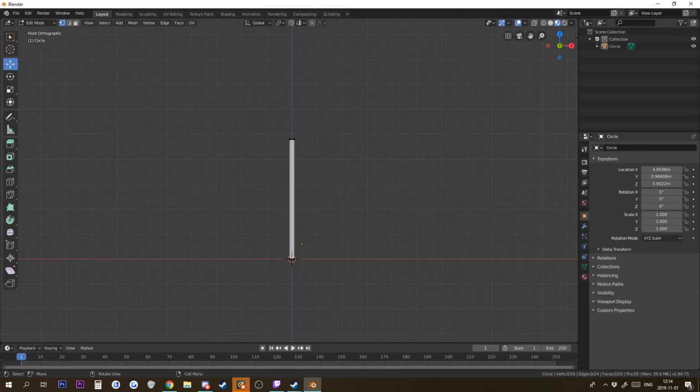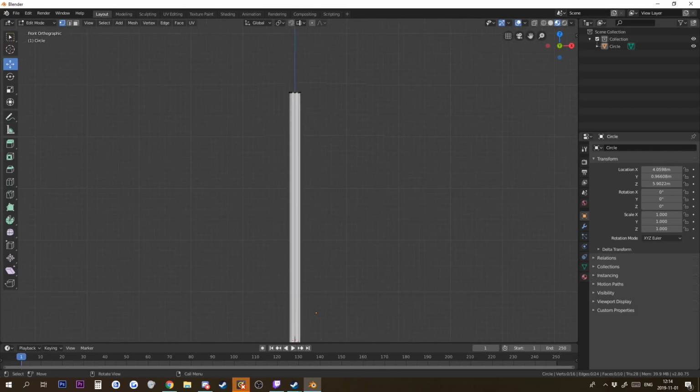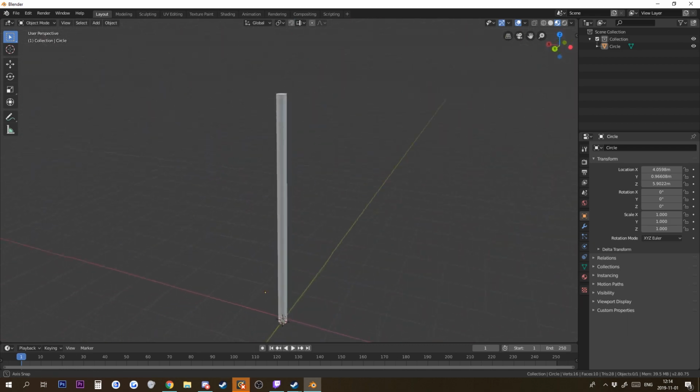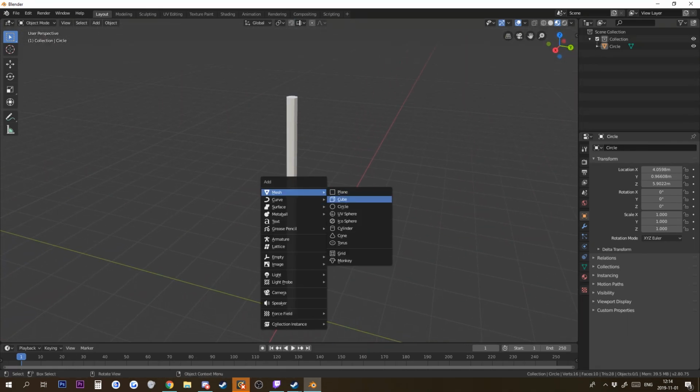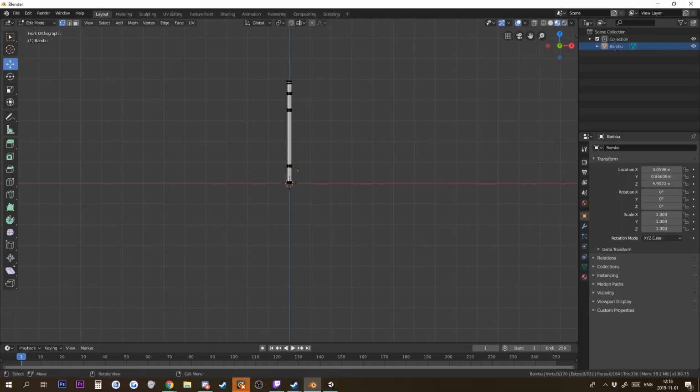Next up, I decided to start detailing. I wanted to make some bamboo. To make bamboo, I made a circle with the subdivision being somewhere around 8 to 10 edges to give a little bit of a bamboo feel.